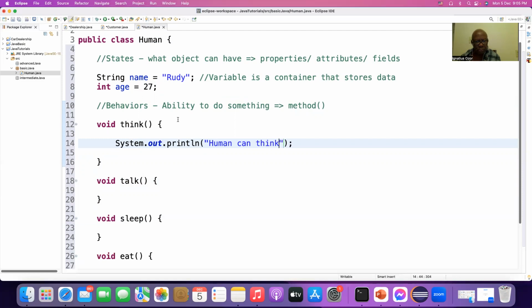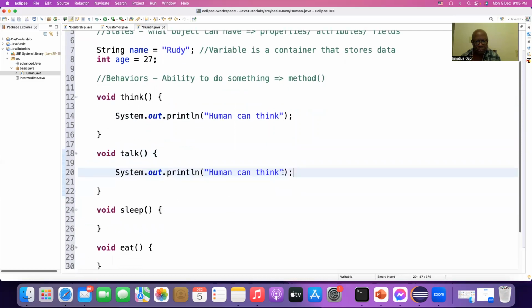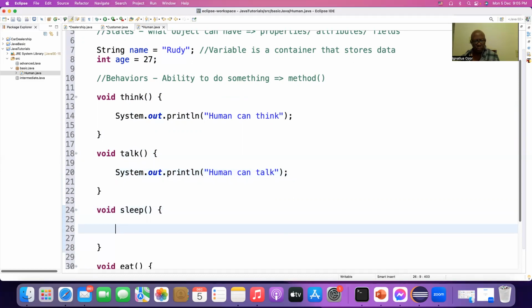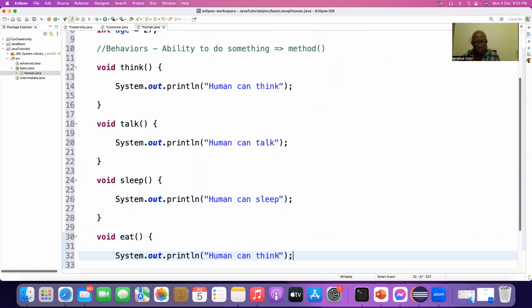Think. And the same way you can just copy and paste. Talk. And human can sleep. And human can eat. Right?